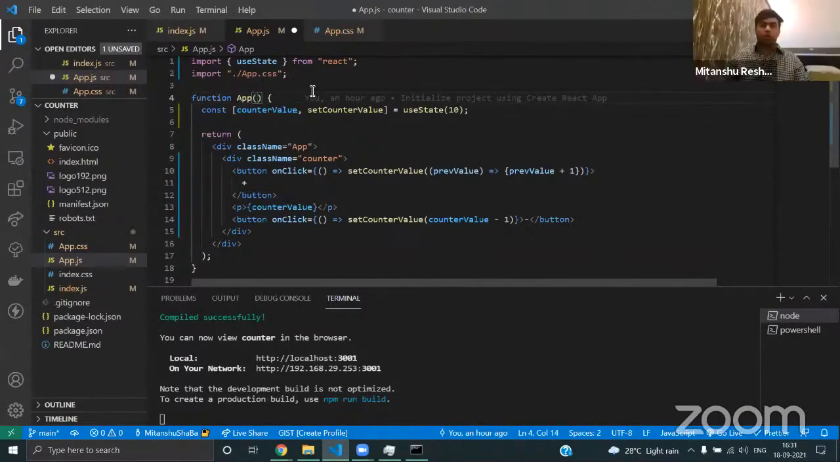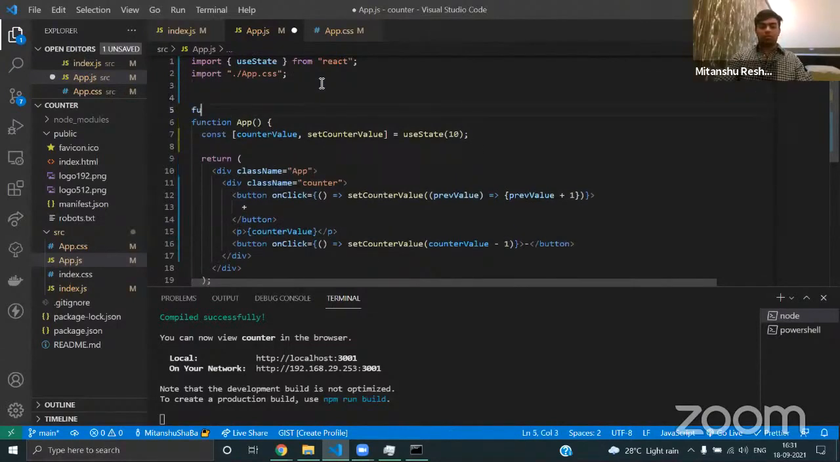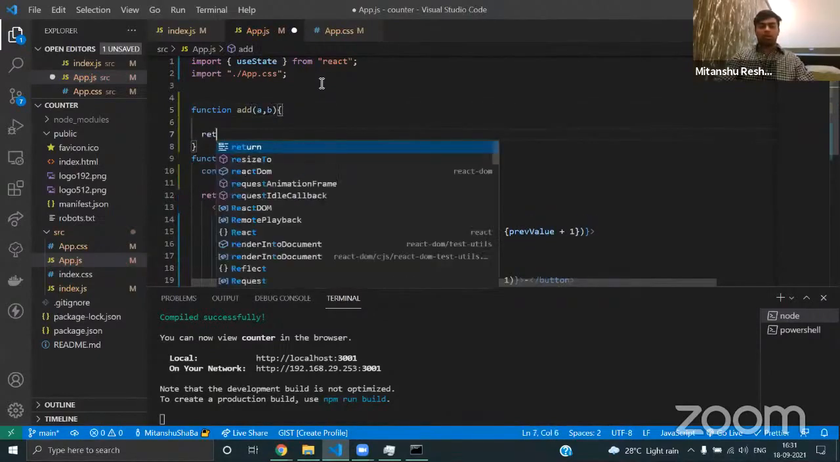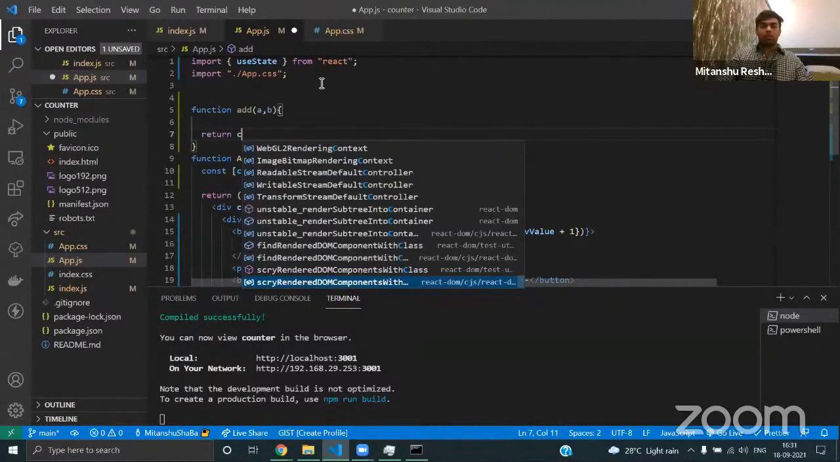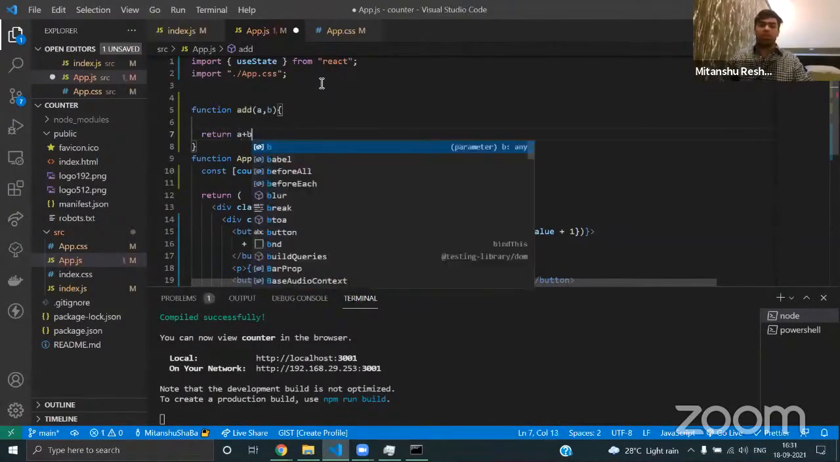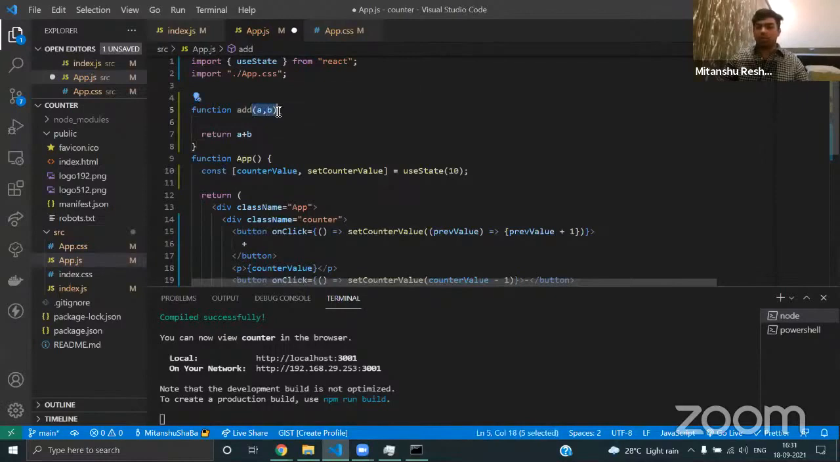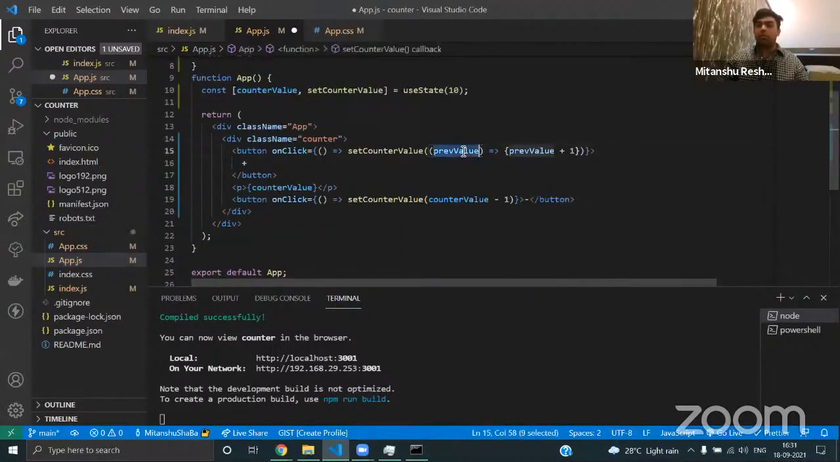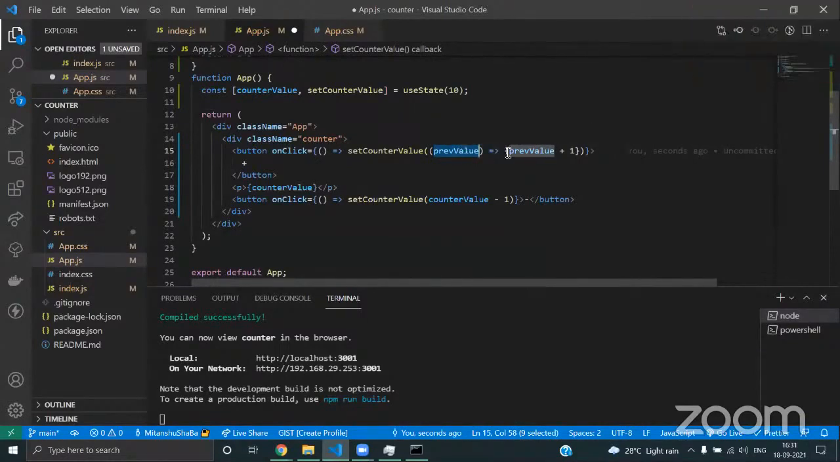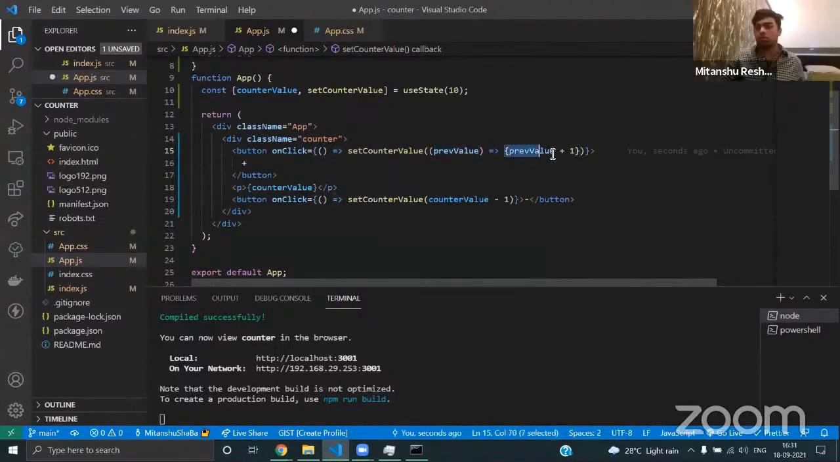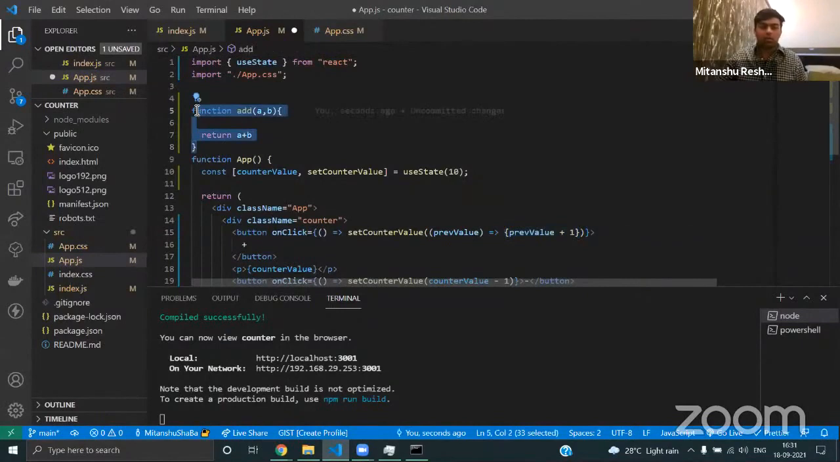Let's say you write a function called add, and you pass parameters A and B to it, and you return A plus B, right? Same thing. You pass some parameters to it. Similarly, the previous value will be a parameter that will be passed to it. Yes, and arrow, and this is the code. I feel that this is a cleaner syntax, that's why I use it. You can write it in the other way also. It's completely fine, no issues.